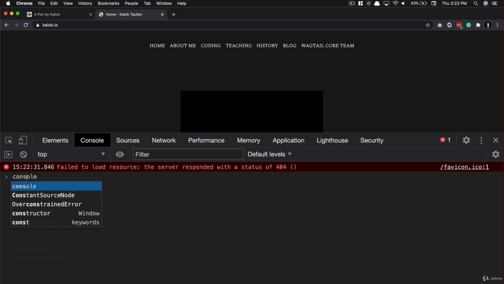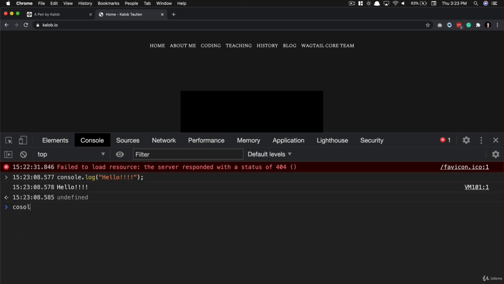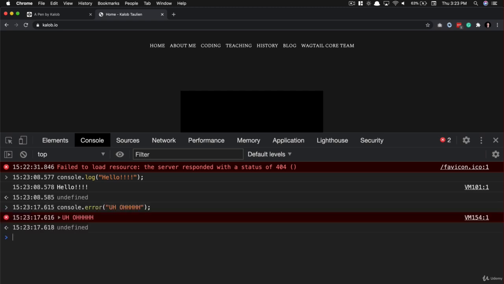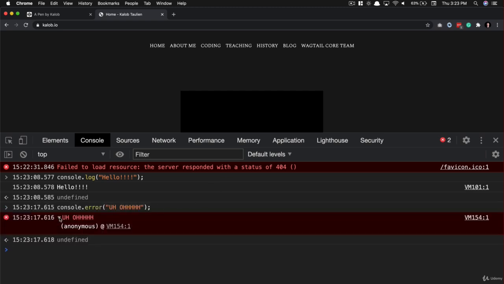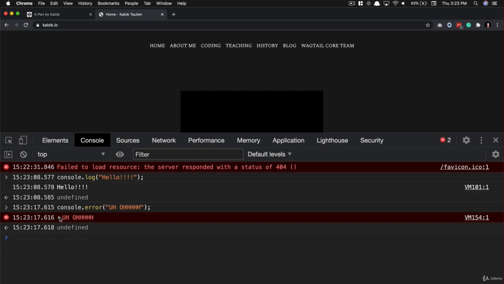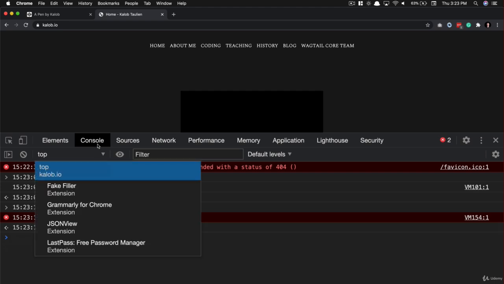But in here, I could say console.log, hello. And it shows up with hello. I could do console.error, uh-oh. And it says, uh-oh. Now, that's the second place. So the second place is going to be right in the console, and that's right on the page.